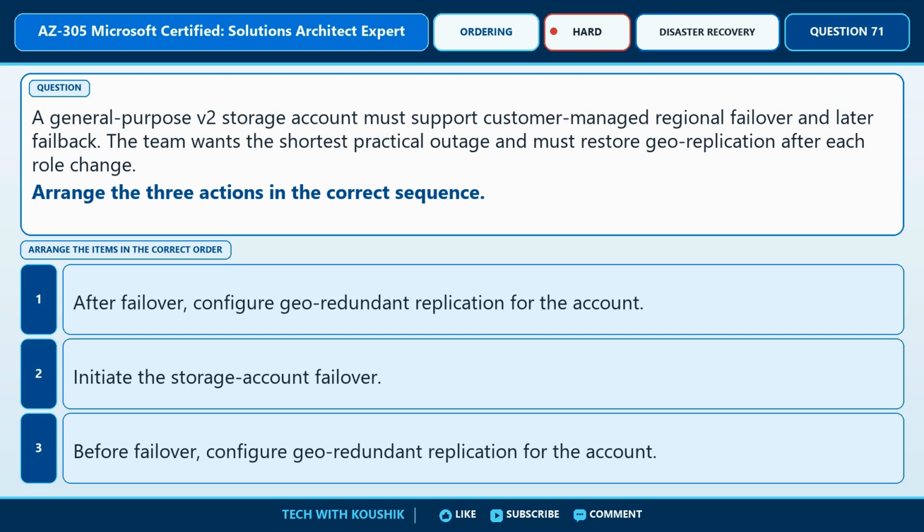Item 1. After failover, configure geo-redundant replication for the account. Item 2. Initiate the storage account failover. Item 3. Before failover, configure geo-redundant replication for the account.